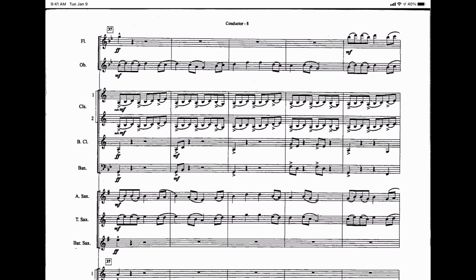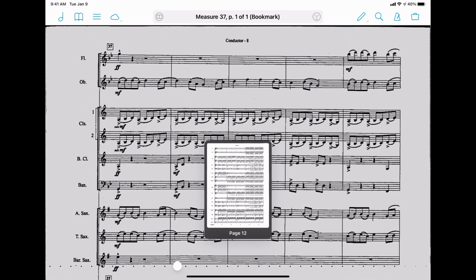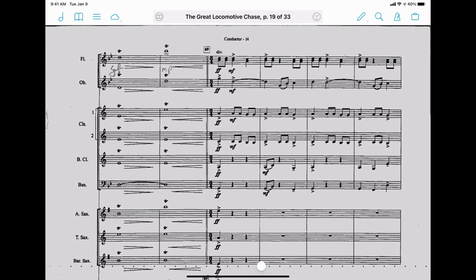Because the other thing you can do is if I tap on the screen, you're going to see this little circle with all these dots on the bottom. If I just drag my finger like you're seeing, I can scroll through the pages really quickly. So if I do know what page something is on, I can go right to that page. But the bookmarks feature is really, really handy.